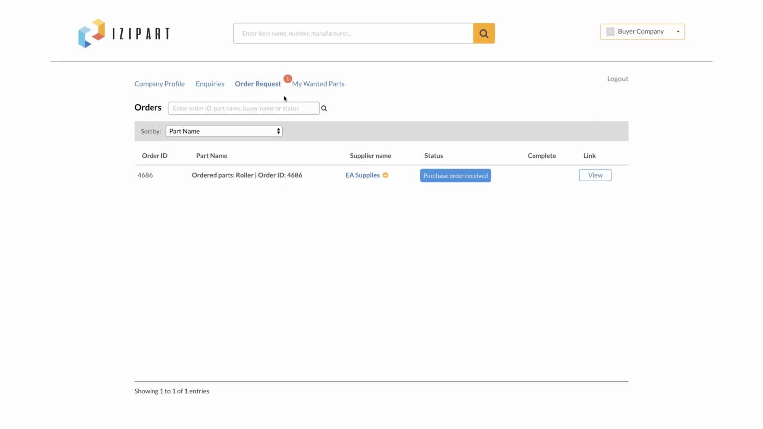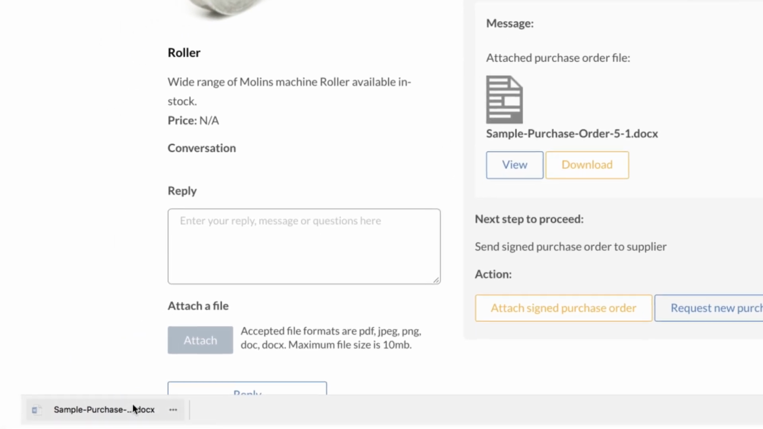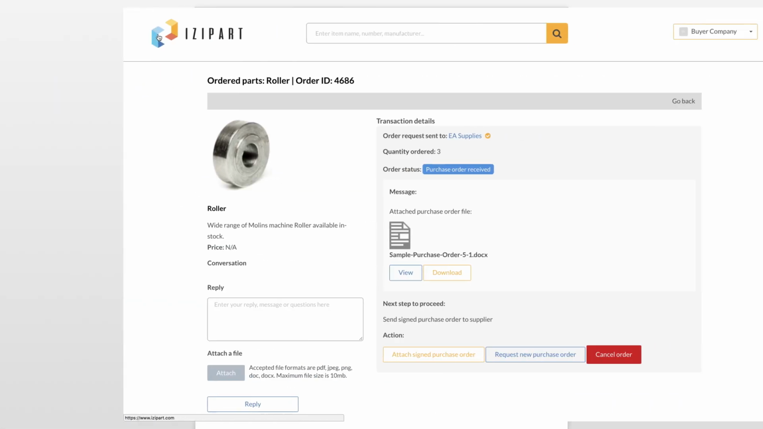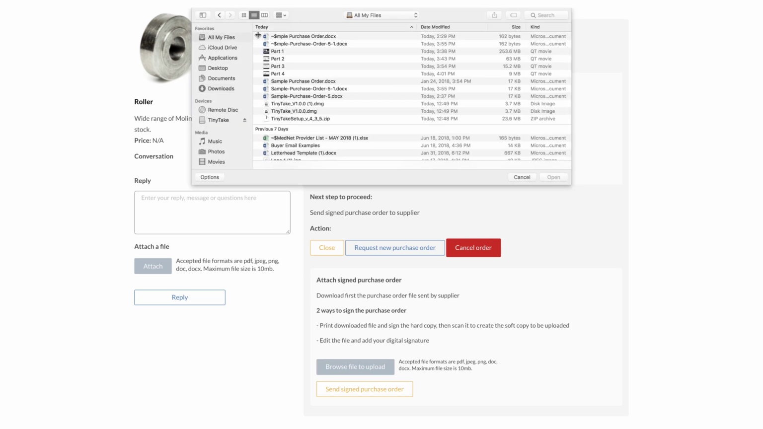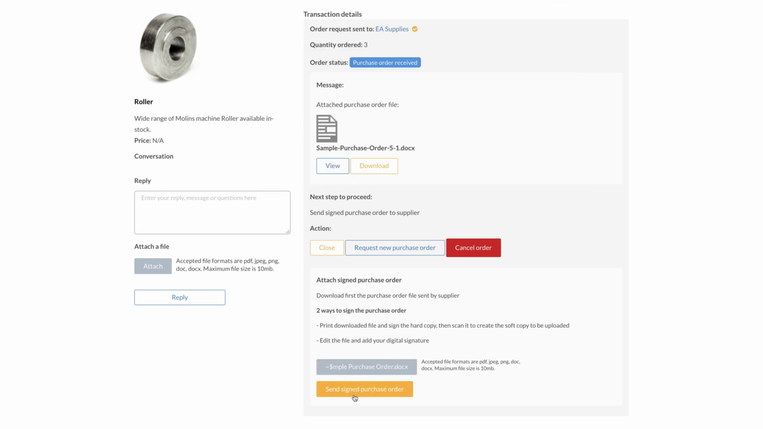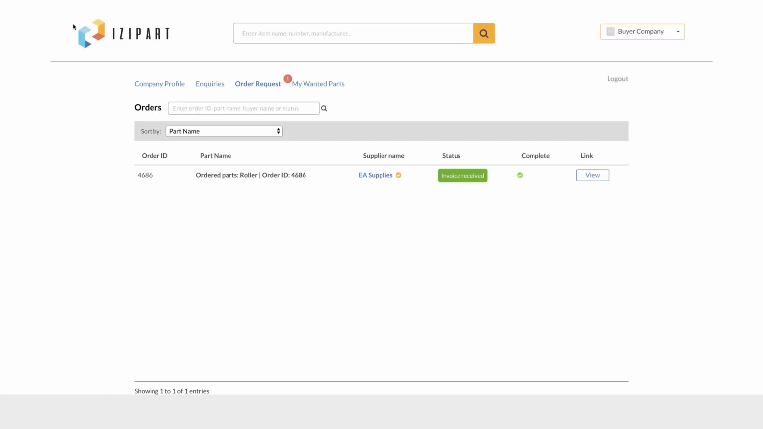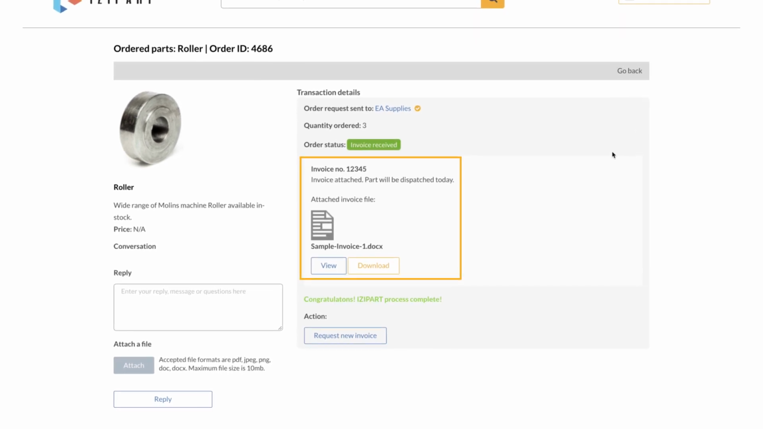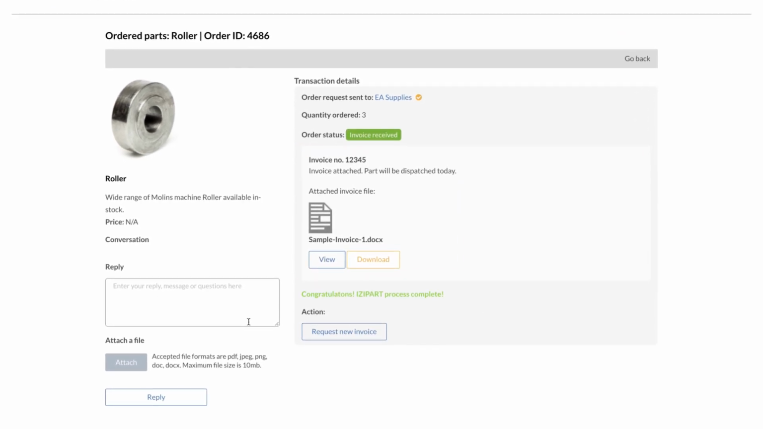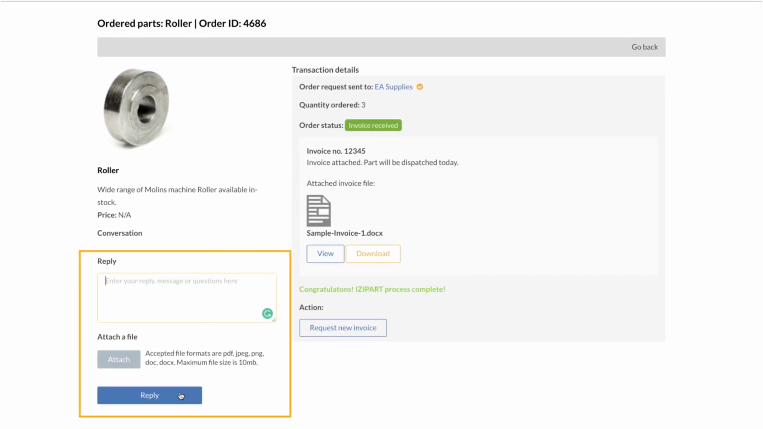When the Easy Supplier has accepted your order request, he will send you a purchase order with the terms of sale. You can view and download the PO, and once confirmed, attach to the signed PO and send it back to the Easy Supplier. You will then receive the final invoice and the order process is complete. To message the Easy Supplier at any point during the order process, submit your message to the left.